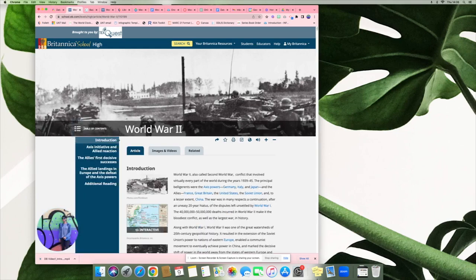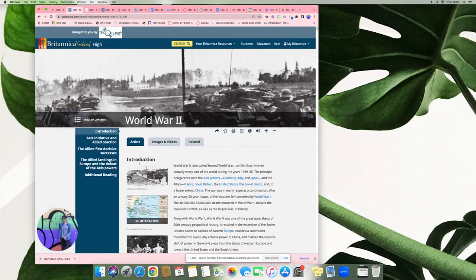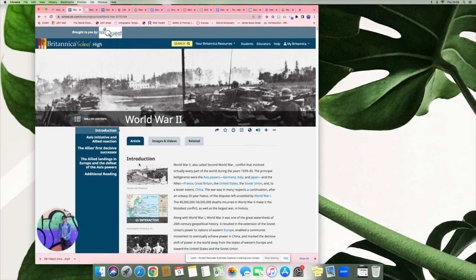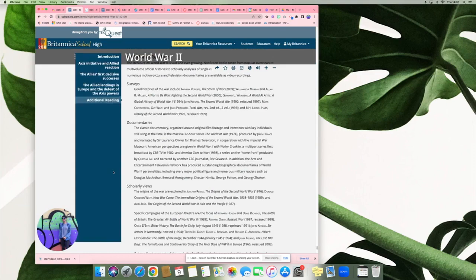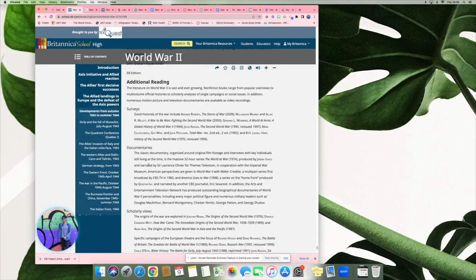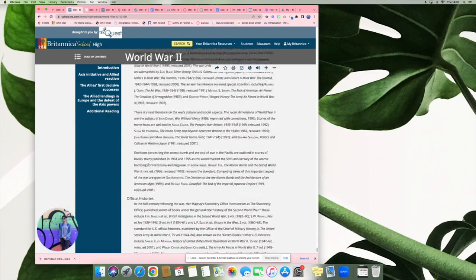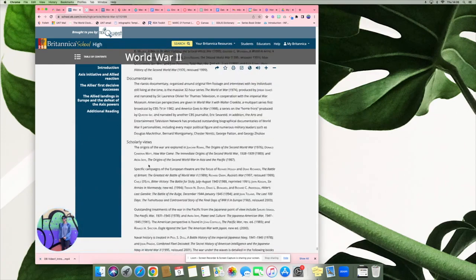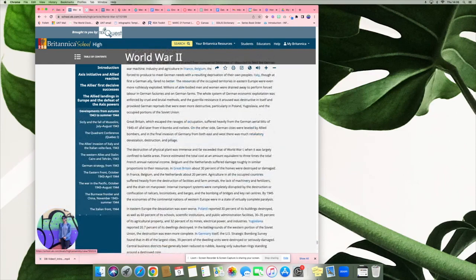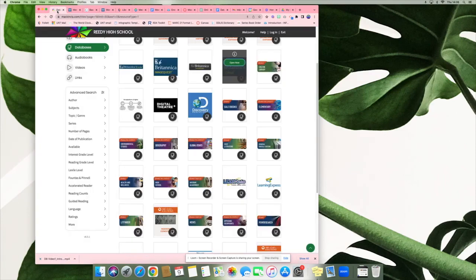There's a table of contents. So here we can see the introduction, but it's also divided up into Axis initiative and Allied reaction, the Allies' first decisive successes, Allied landings in Europe and the defeat of the Axis powers, and then some additional reading. So additional reading can be a good place to go. You can find surveys, documentaries, scholarly views and articles, and some official histories. Okay, so that's just an example of getting a peek at the information and getting your feet wet.